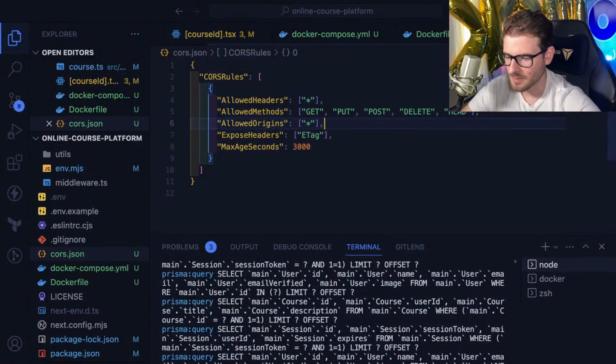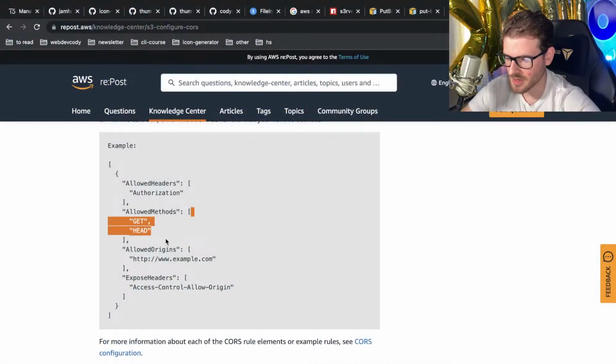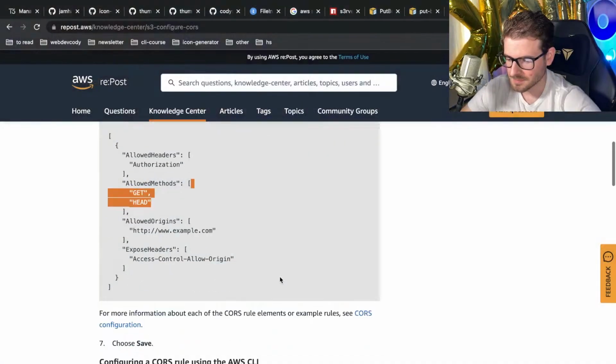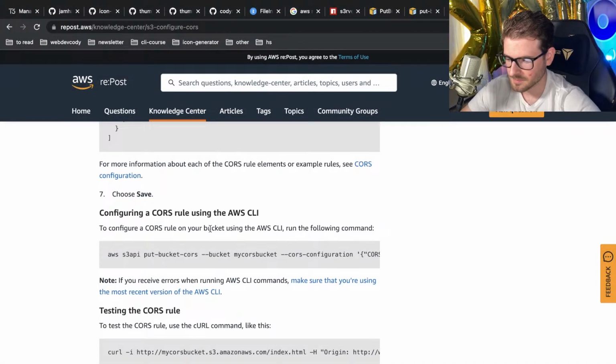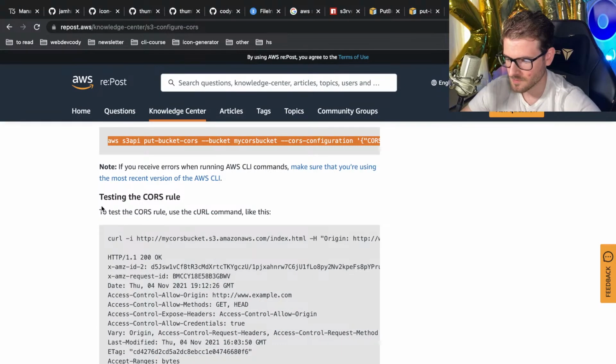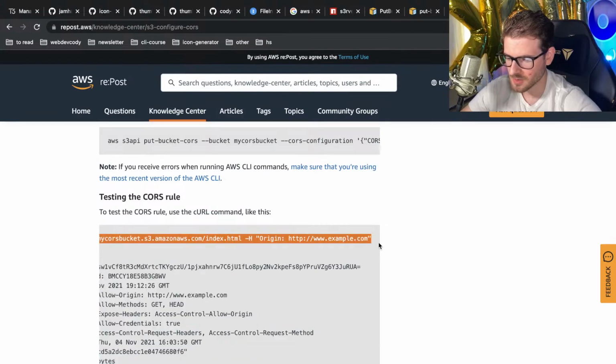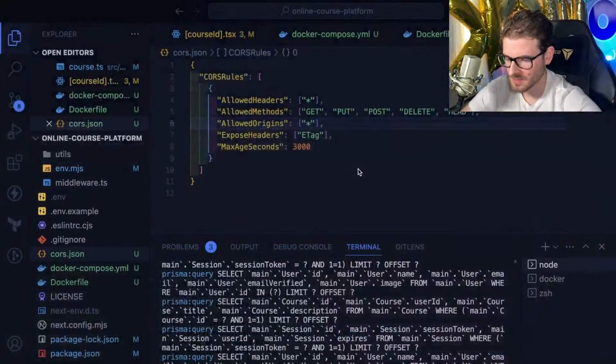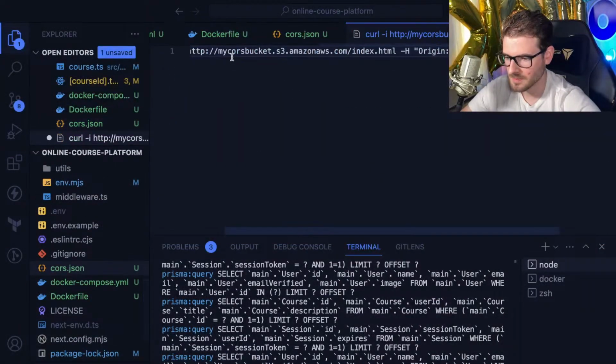Maybe allowed methods needs to be, see, allowed headers, allowed origins, e tag. Oh, I can test my curl. Let me test my settings. Let's see if this works.